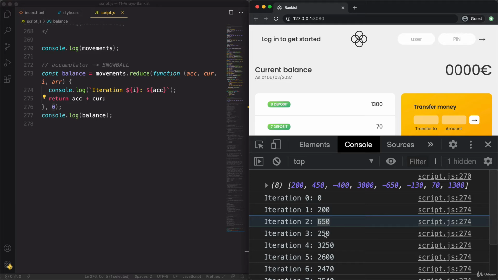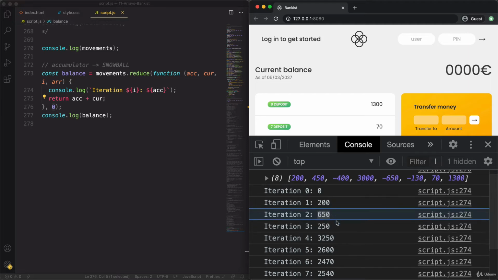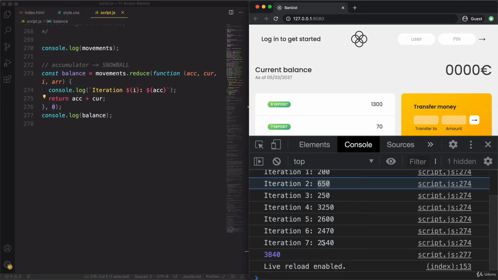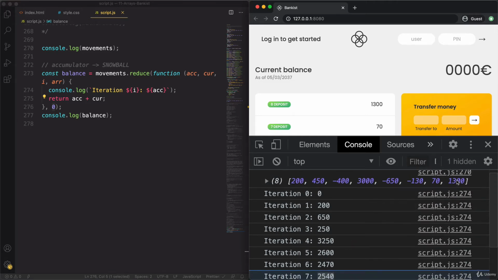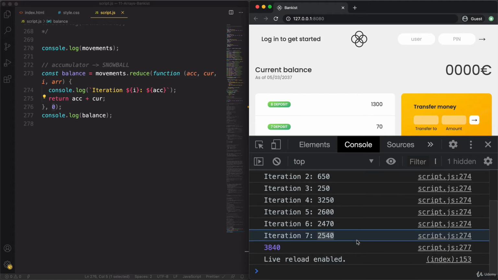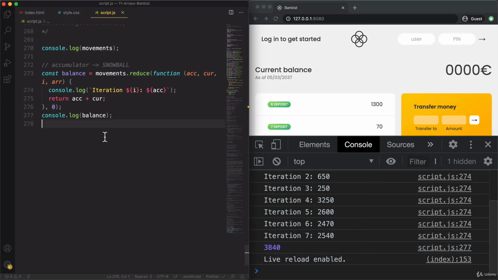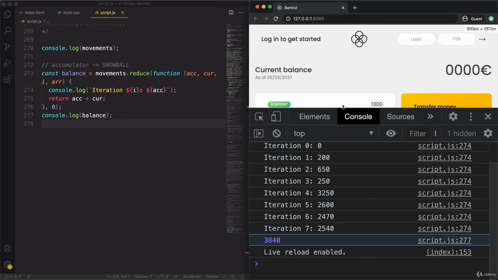Now here we see the value going down because in this iteration we are adding minus 400. And so 250 is 650 minus 400. Okay, so in the last iteration, the value is 2540, and then adding 1300 will eventually result in this value here. Great. So this is really how the reduce method works. And I think this log here is a great visualization of that.